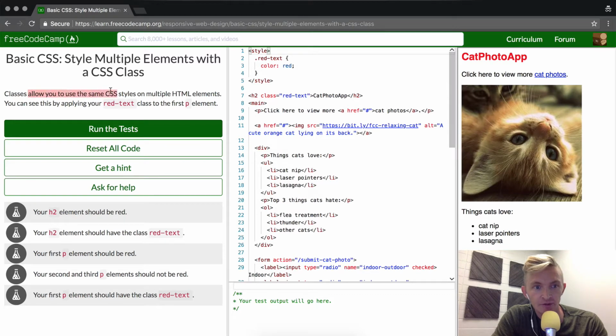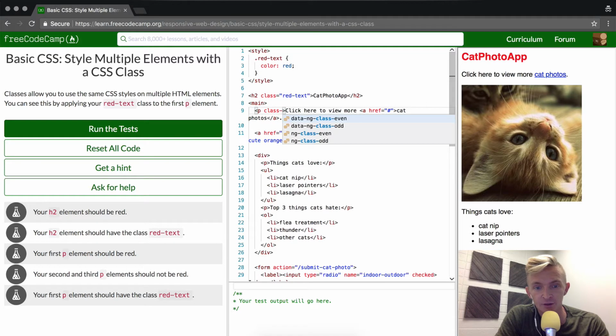Classes allow you to use the same CSS styles on multiple HTML elements, and you can see this by applying your red text class to the first P element. Okay, great. So what they're trying to get us to do is use this class on this first P element, which means here. And so they basically want it to turn red. The way that we do this, we just write in class is equal to red text, and then boom, this is gonna turn red. Okay, and that's basically it.